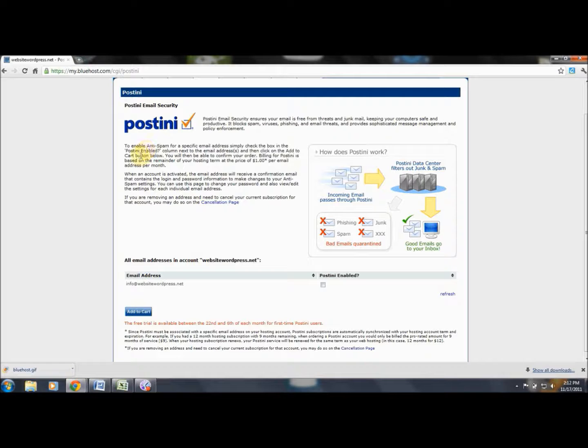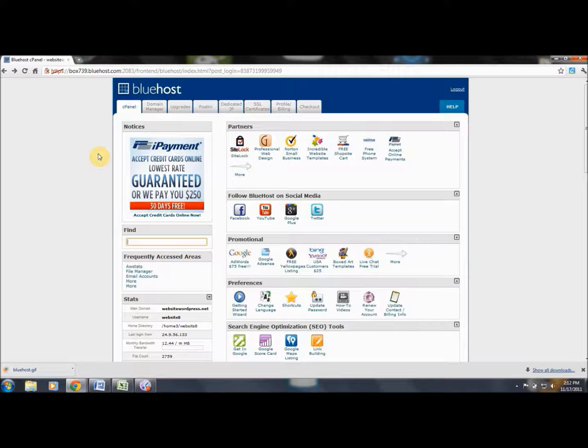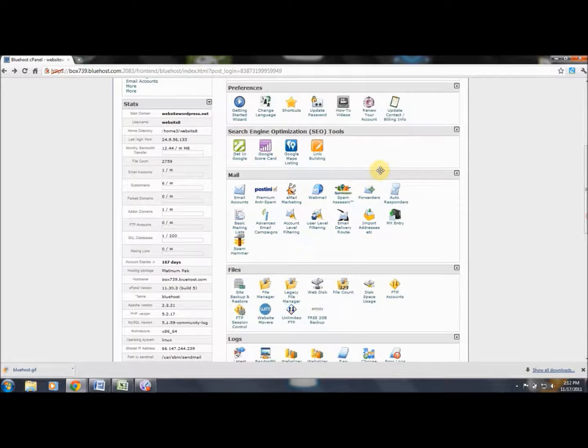Billing for Postini is based on the remainder of your hosting term at $1 per email address per month. So if you have 5 email addresses, it'd be $5 a month or something like that. So you certainly would want to check this out. And we're not going to suggest whether you use it or not, because even Gmail has great spam filters. Yahoo has great spam filters, but Gmail has better spam filters than Yahoo. So you need to check that out and understand that.